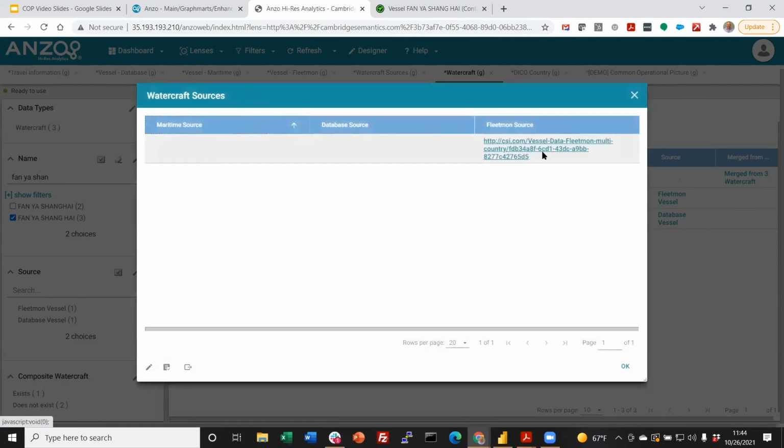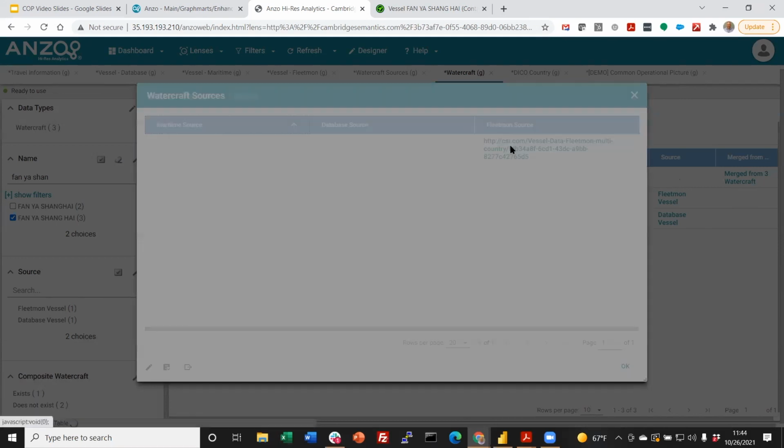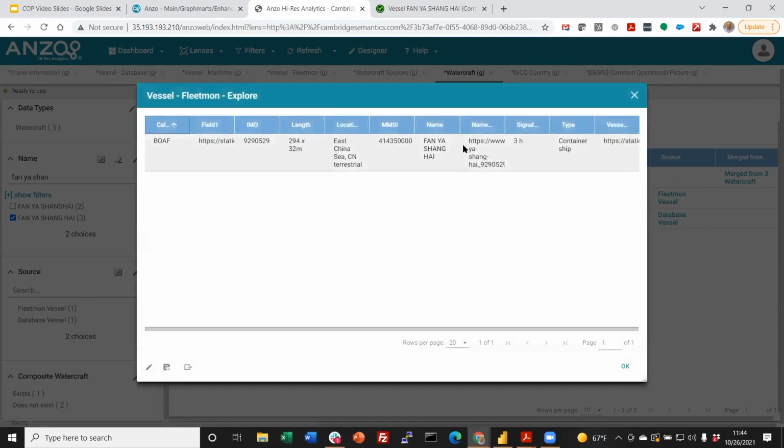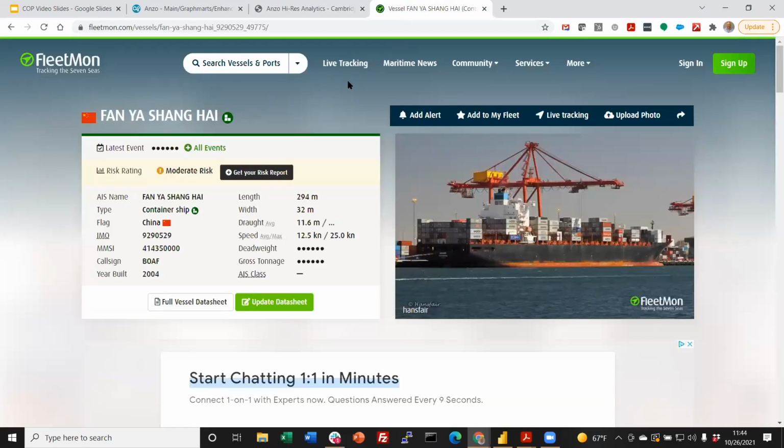And then we can drill down into a vessel and see more information. For example, the source from which it came. This allows the user to drill down onto that source and go to the original source to see the specific information that's provided from that source.